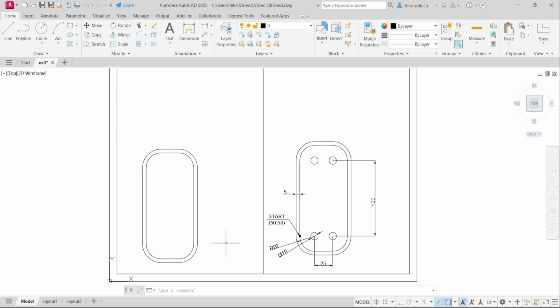Let's create a circle. C, enter. Click somewhere. D for diameter, enter. 10, enter. Let's move it. Move, enter. Click. Select the circle, enter. CN, enter to snap to the center. And move it. And CN, enter to snap to the center of the arc. Click to finish the move command.